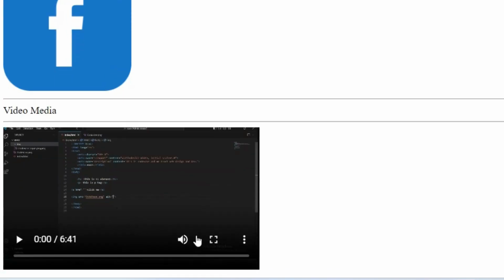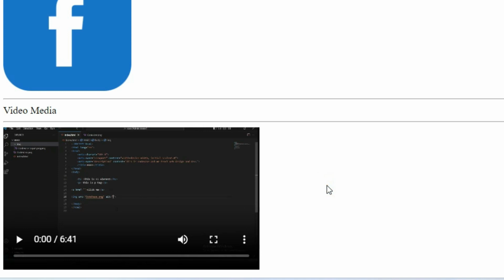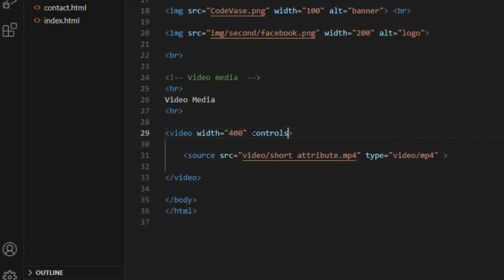Are you seeing it? You will not see play, pause, volume, and so forth. You can also see download. So this is what we call controls. Once you type controls here, your browser will recognize that you want to add control buttons, so it will bring out all the control buttons that are supposed to come with a video tag.